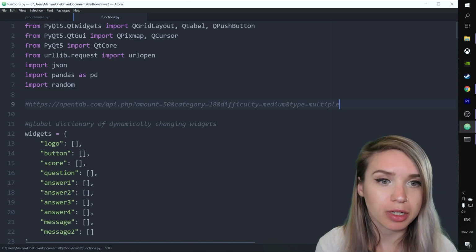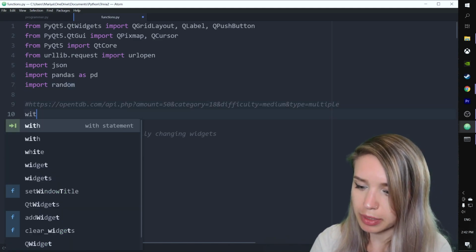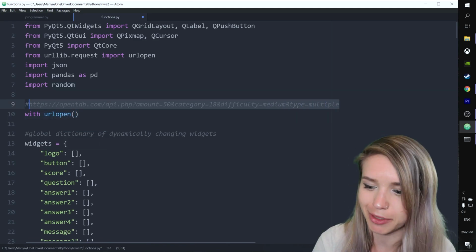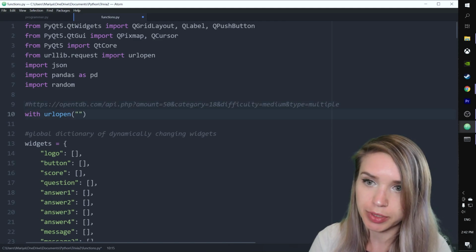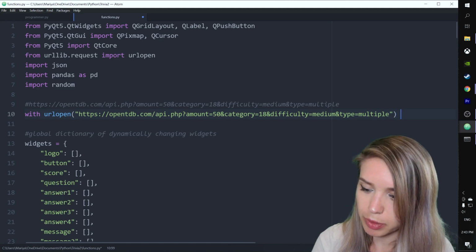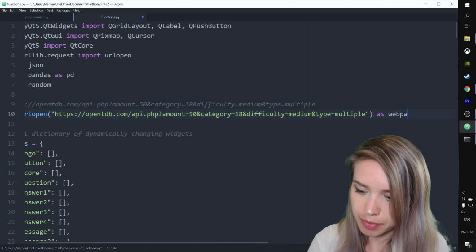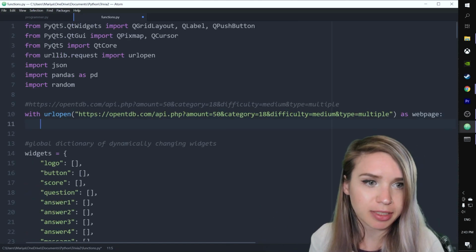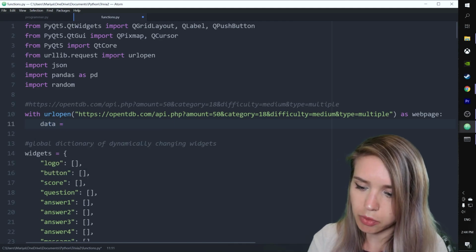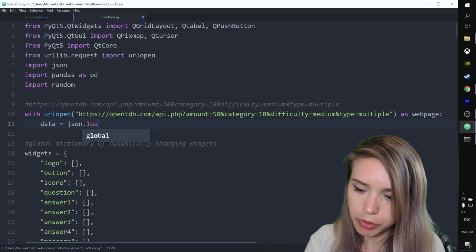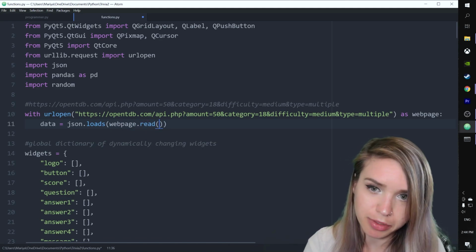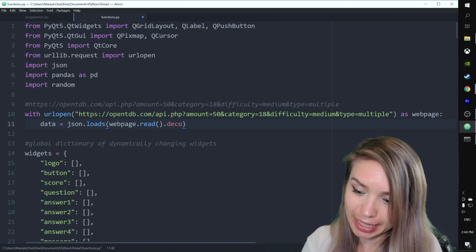So right below our comment, we will open our database with URL open, and inside the round brackets, we will, as you guessed, specify the URL, and we will type it inside a string. And right after the round brackets, we will name this expression web page by using the as keyword. And now we can safely load our JSON file by typing data equals JSON.loads, and inside the round brackets, we specify our web page expression, which we will then read with the help of a read method, and then decode with the help of a decode method.